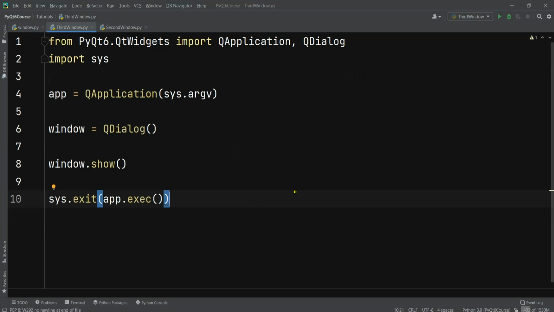It's because it's a dialog window. In the previous lesson, we talked about different window type classes. Now, in this lesson, I want to show you how you can, for example, give a title to the window, how you can add an icon, how you can change the color of the window, and also how you can use object-oriented concepts for creating the window.